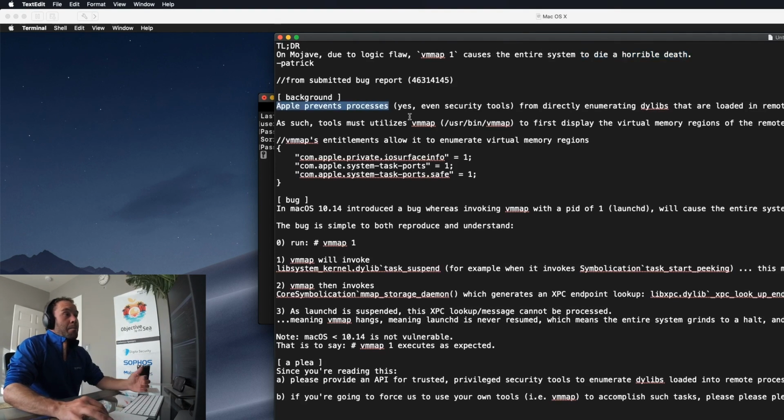A little bit of background, as we mentioned, Apple prevents processes, even security tools, from directly enumerating dynamic libraries that are loaded in remote processes. This is an important thing to do. You want to be able to scan remote processes to see if there's a dynamic library that's loaded, etc. Because Apple has basically told everyone to GTFO, we're stuck using Apple's tools, for example, vmmap. And vmmap's fine, we can do that. That's not the end of the world. Kind of sucks, but it's still an option.